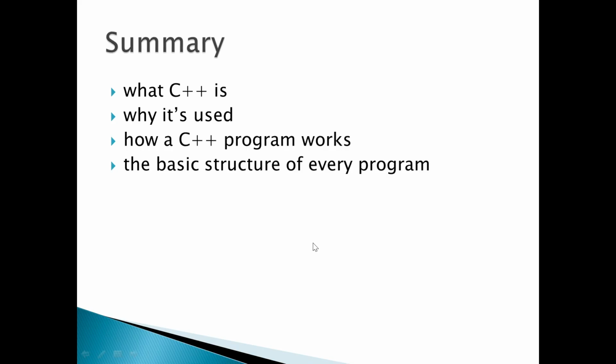So what we have learned today is what C++ is, why it's used, and how a C++ program works, the basic structure of every program. In the next lesson, we're jumping into something super important, variables and data types, the building blocks of all logic in programming. Trust me, after the next video, you will feel 10x more confident.